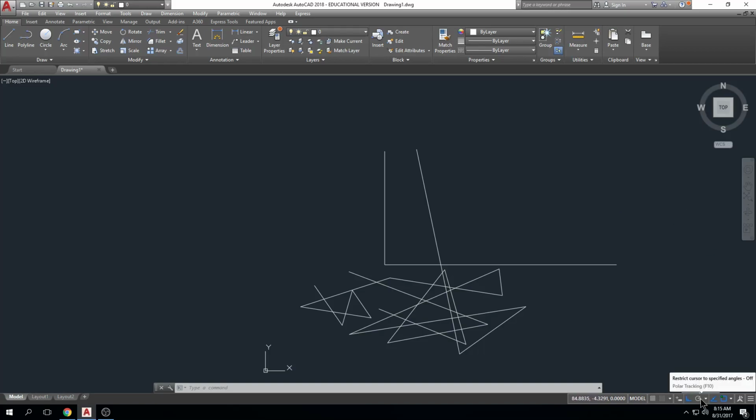We have our polar tracking, which will identify specific angles that you're drawing. We have another option, which will allow us to snap to objects, and our object snaps here. So a bunch of different object snaps we'll talk about in a bit.